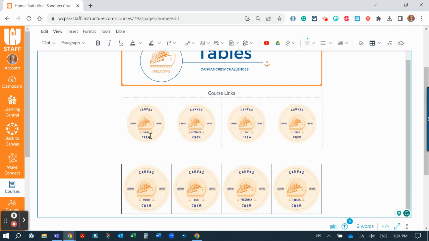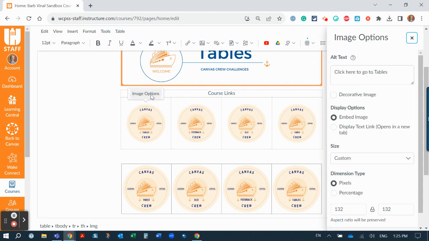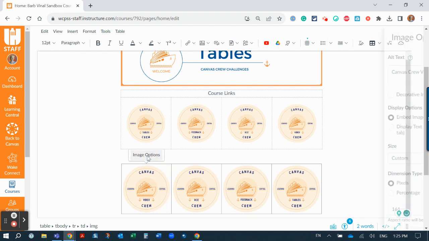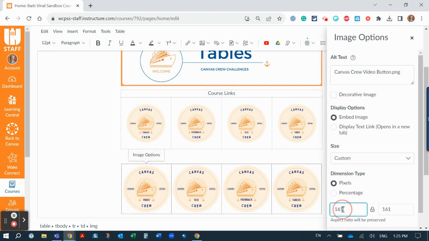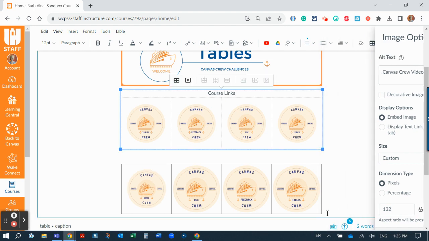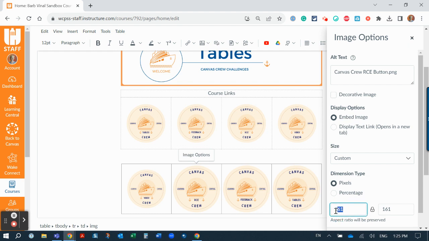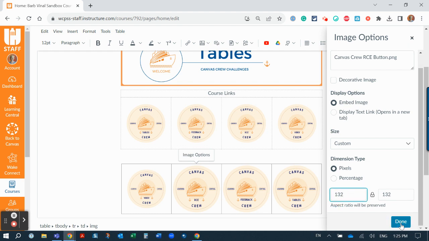So first I'm going to find out how big this particular image is because I want this one to match it. I go to Image Options, and you can play around with these numbers until it's the right size for you, but I like 132. That seems to be a good size. So I come to this one, I change this to 132, and you notice it's locked, so that locks the aspect ratio so it doesn't change the size all the way around, and I can do that for each of these until I have the correct size.